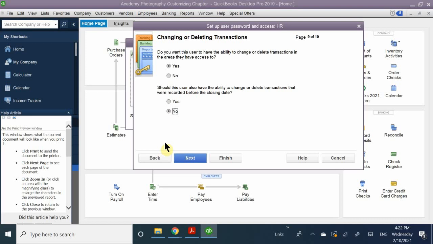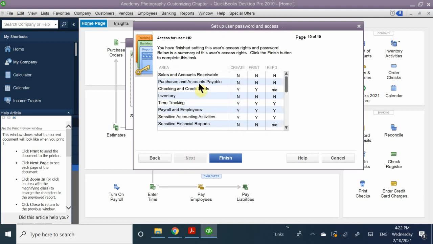They're not the accountant. The accountant should be the only one that has access to change anything that has been done in the past. All right, so in this case, no, I will not let them change anything in the past. So here they give you a review on what kind of rights they have or access and levels and whatnot. It can change over time, but realistically, for payroll, you're not going to make that many changes. They're still going to be dealing with certain things. So in this case, I'm going to go ahead and click finish.